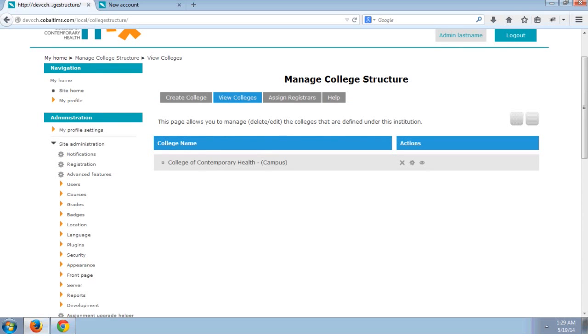CobaltLMS gives a structure to create your own colleges. For example, the one college that CCH offers is the College of Contemporary Health, one campus. Similarly, if you have two campuses or two organizations or two schools, you can create them by clicking on Create College. At the same time, for each college, you can assign a registrar by going to Assign Registrars.